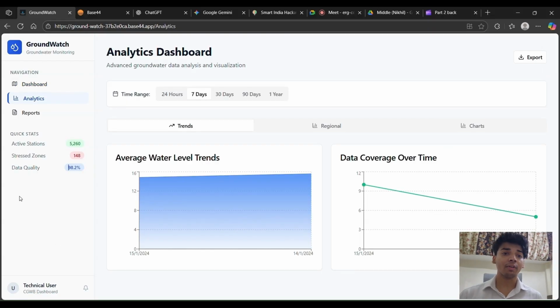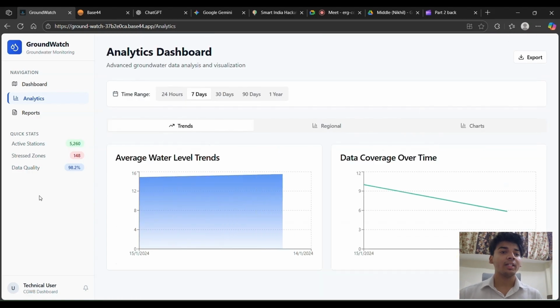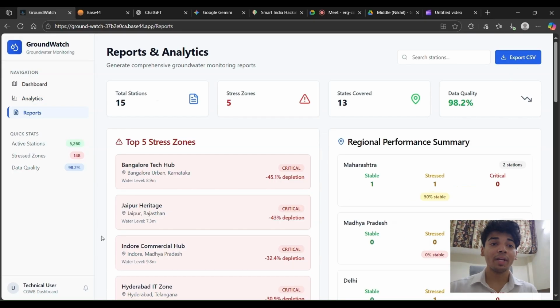But a snapshot isn't enough. To truly manage our resources, we need to understand the trends. That's where our analytics dashboard comes in. Here, policymakers and researchers can visualize data over different time ranges from 24 hours to an entire year. The average water level trends graph, for example, is crucial for analyzing fluctuations, understanding seasonal recharge patterns, and dynamically estimating groundwater availability.